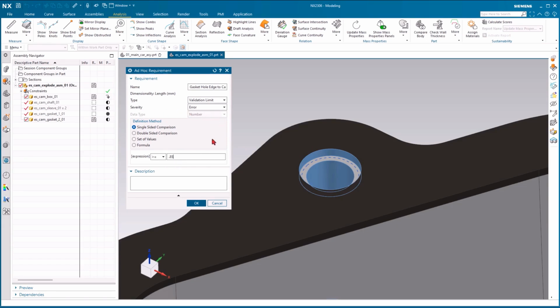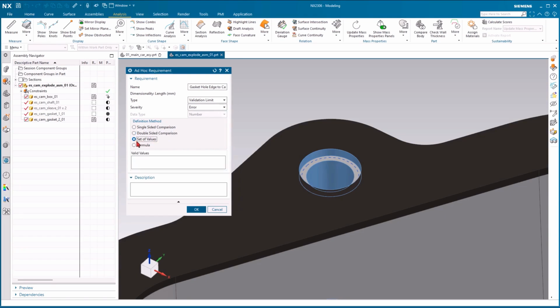and it's going to flag this as an error condition on that requirement. A double-sided comparison, if you toggle that on, you have two sides now to the equation. Here's your expression value being measured, and you can have a requirement on this side and a requirement on this side of that value. We also have an option to create a set of values. So I can create a set of numbers here, 5, 10, 15, etc.